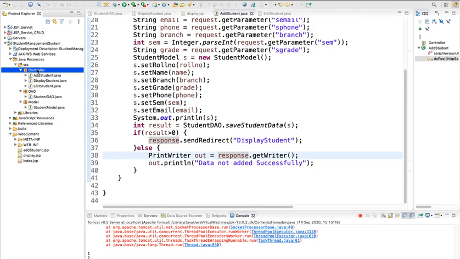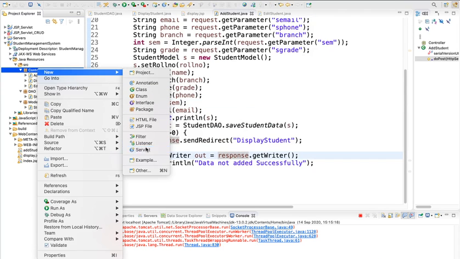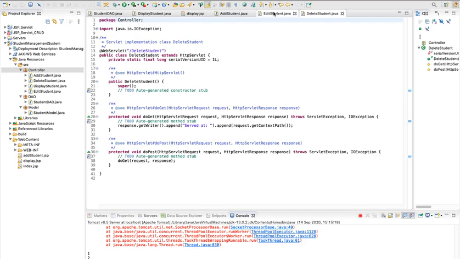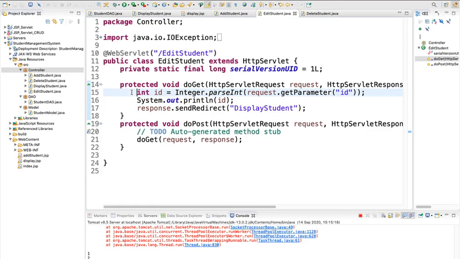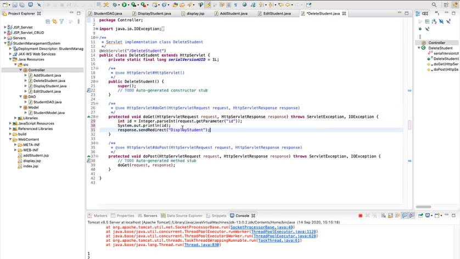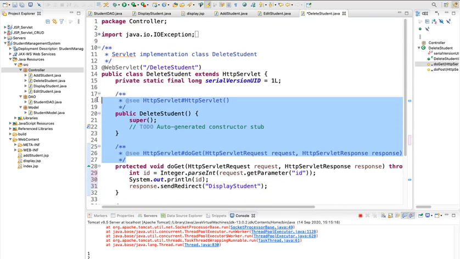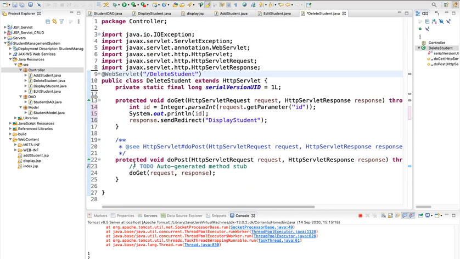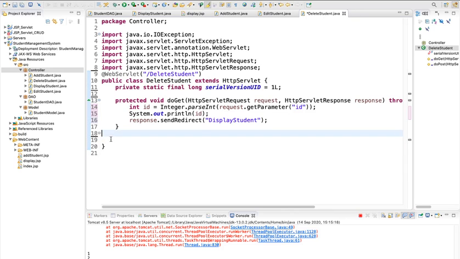So I have to do exactly the same for delete. I'll go ahead and create a delete servlet, delete student, where I'll be copying exactly the same code that I have written here. But the only difference is that I'll be using this servlet to delete the data and not to edit. So here I have to use delete student.